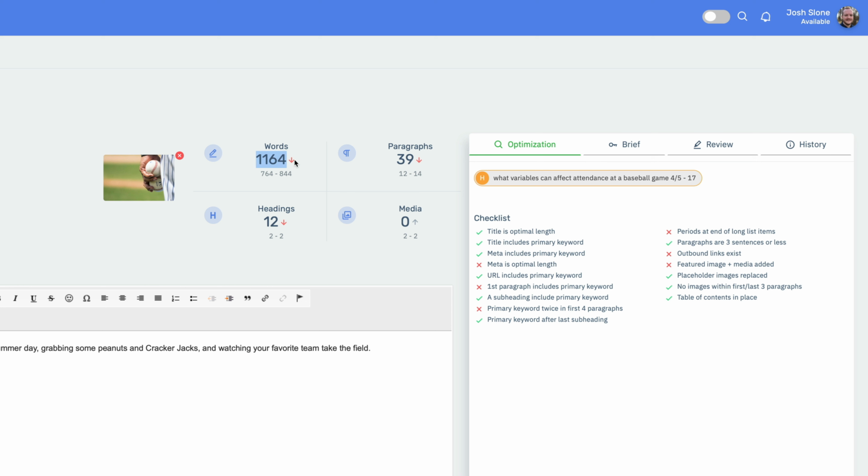Now, as we move a little bit further here, you'll see these metrics: words, paragraphs, headings, and media. This number right here is the number of words in the article. Now, this range right here, these are the range of words within the top ranking content. So the average article has between 764 and 844 words. Ours has 1164. That gives you a little bit of room to work with, but you can also leave it longer to create a better piece of content that covers the subject even better.